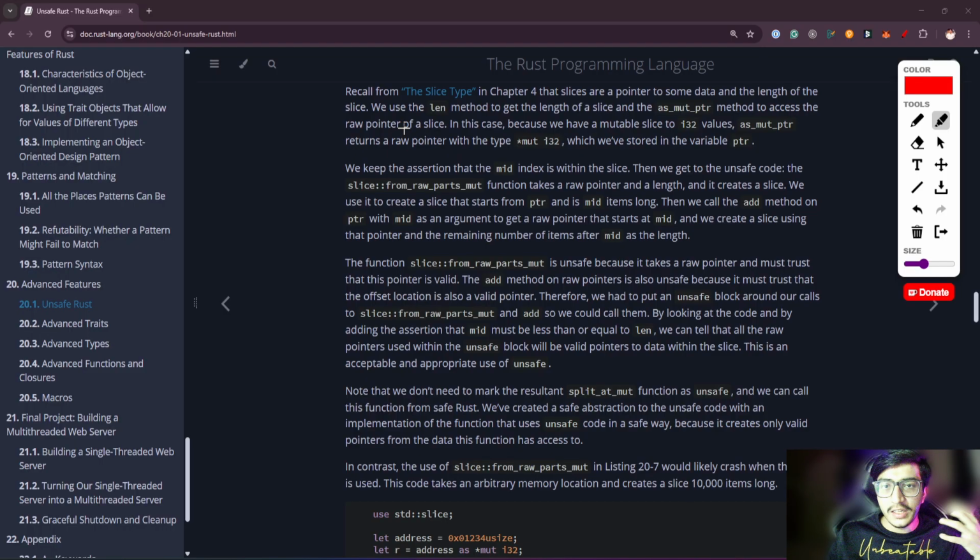You will get the raw pointer of that specific slice. In this case, because we have a mutable slice to i32 values, as_mut_ptr returns a raw pointer with the type *mut i32, which we have stored in the variable ptr, meaning pointer. We keep the assertion that the mid index is within the slice. Then we get to the unsafe code, and the slice from_raw_parts_mut function takes a raw pointer and a length, and it creates a slice. We use it to create a slice that starts from ptr and is mid items long.